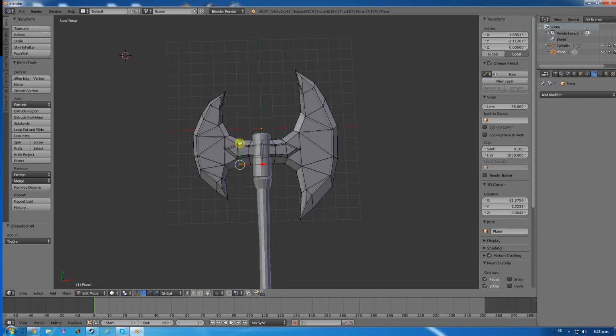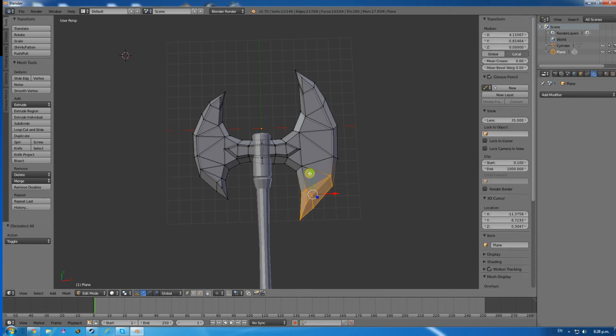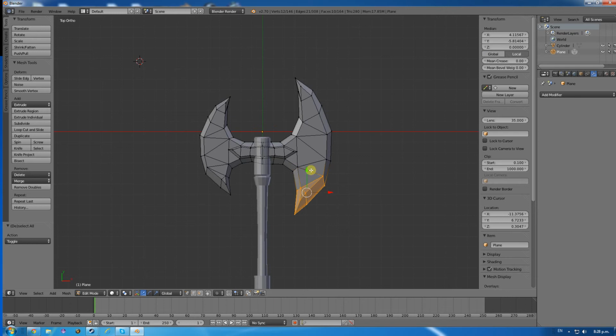bring that up. A, B, bring that one up as well. And then this side here, B, grab all of those. Should be in top-down view. Just going to drag those down and that way.